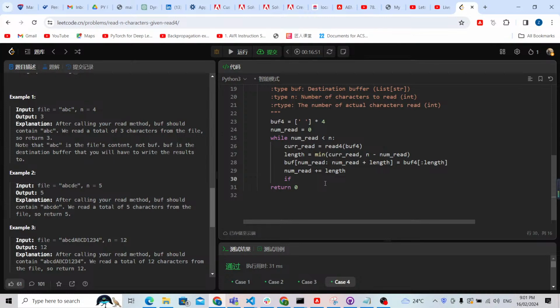And we're gonna check the length. If this length is less than 4, we're gonna break it. So this is the entire code. Finally, we just need to return the number of read.